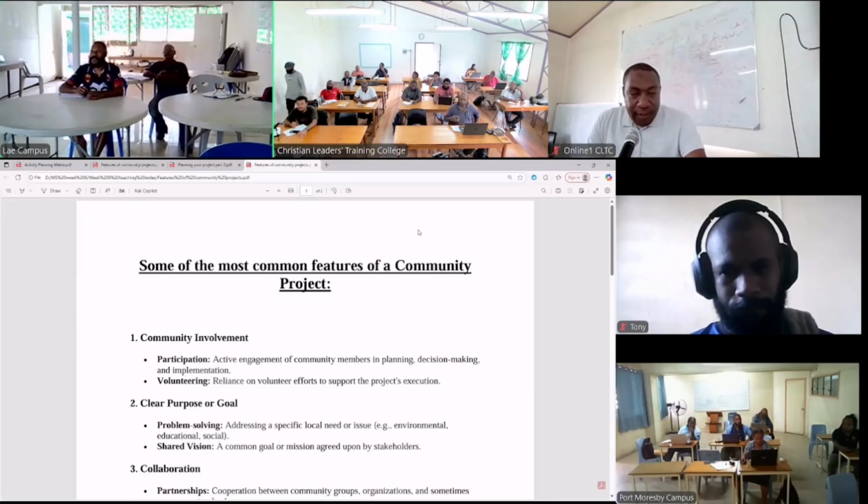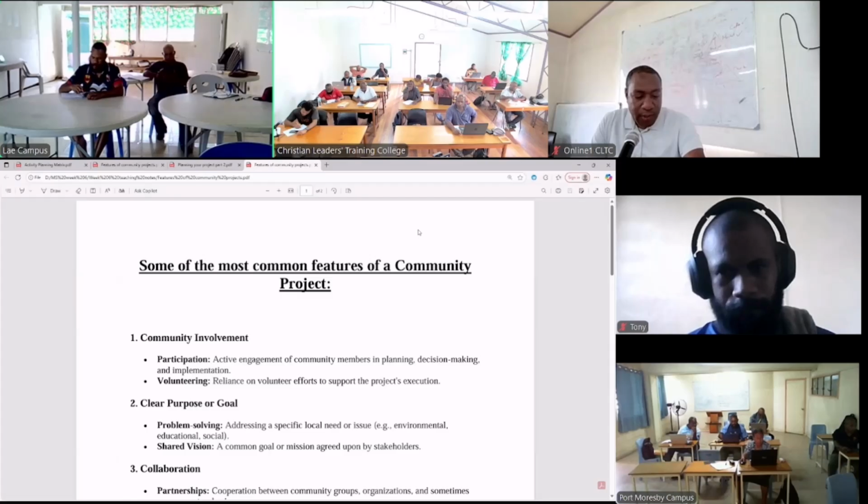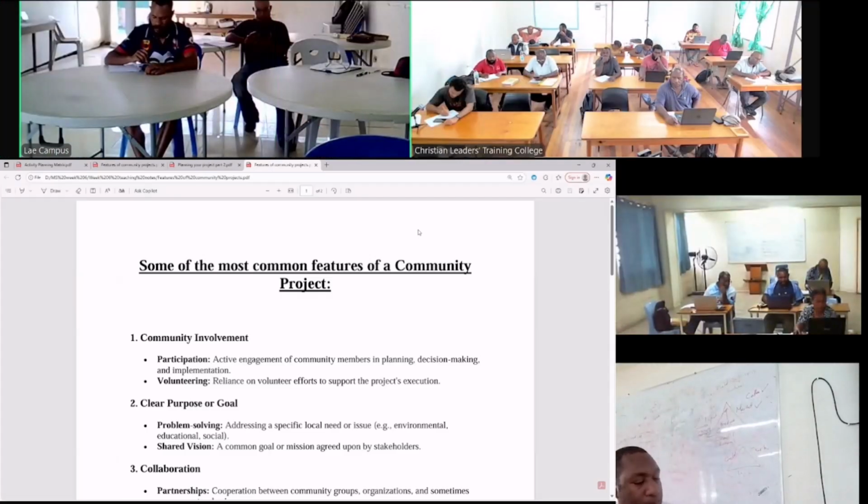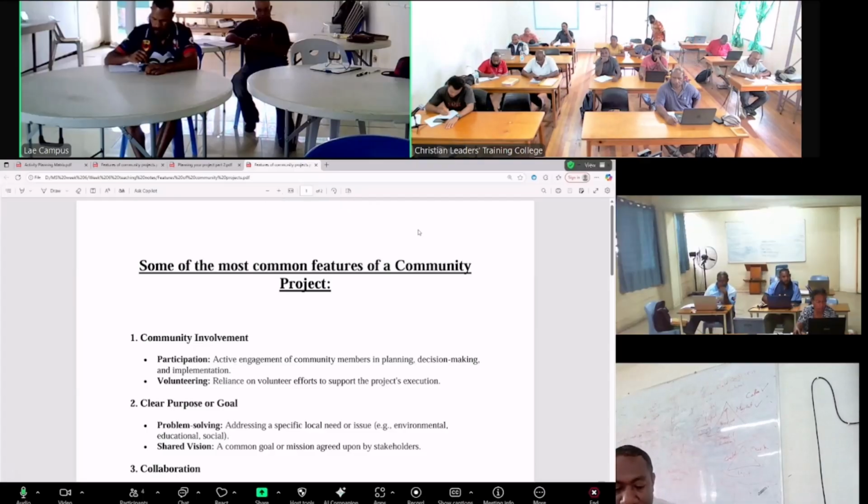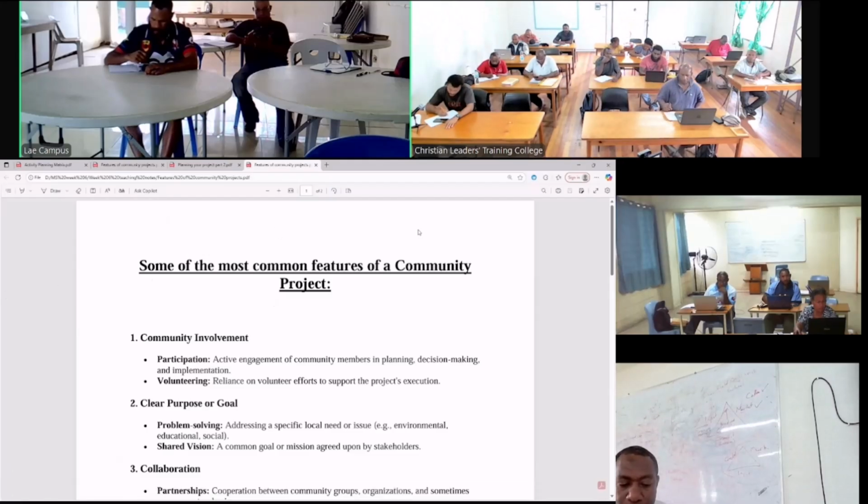So we go to the first feature of a community project, which is community involvement. And it has two parts to it. The first one is participation, where it involves active engagement of community members in the actual planning of the project, decision making, and implementation. The second point talks about volunteering, and it's about being reliant on volunteer efforts to support the project execution.